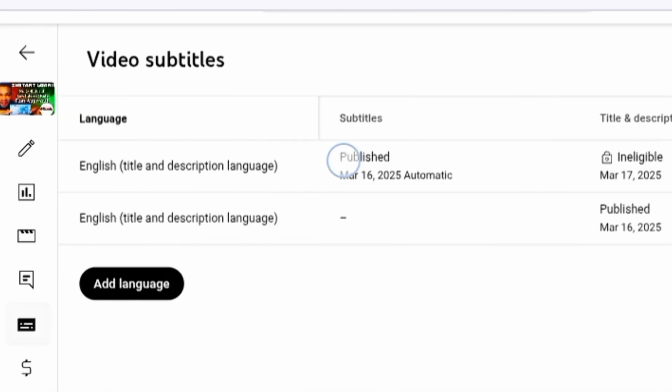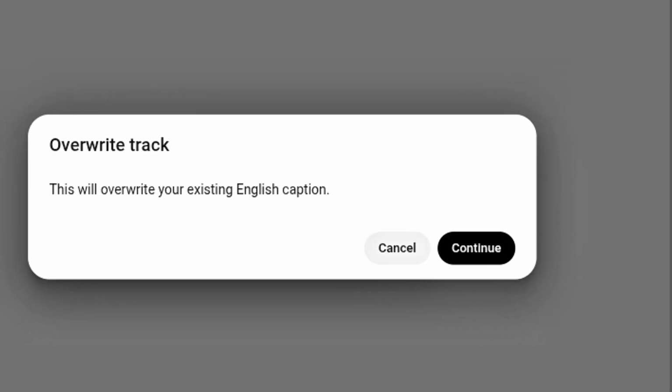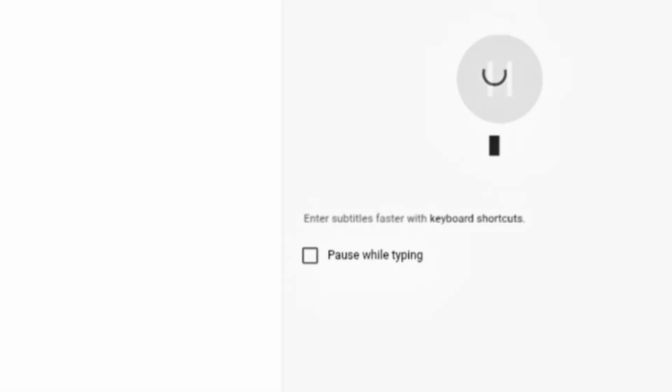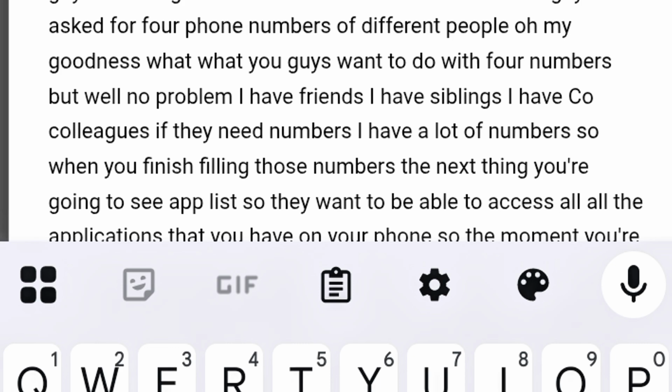And now you're going to click on the first one right here, and then you see the pen tool. Click on the pen tool, and it tells you that overwrite track. This will overwrite your existing English caption, and what you want to do is to continue. And now it's going to bring you to this next dialog box.